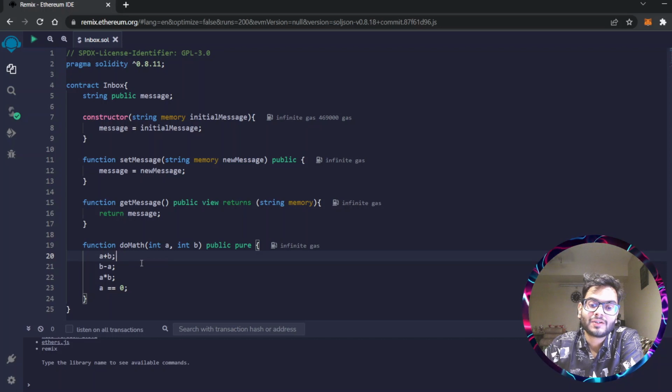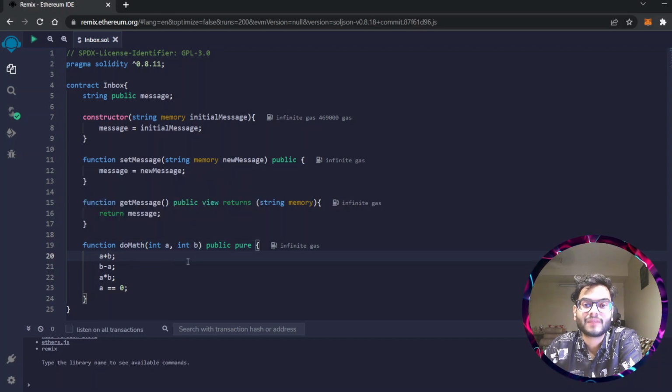All right, because once I deploy this and pass in two values while calling this function, I am going to make the blockchain do some work. All right, so it's going to perform these operations, that is a plus b, b minus a, a into b, and a is equal to 0 for me. All right. Now the thing is that as I am making the blockchain do some operations, I need to pay it to do that thing for me.